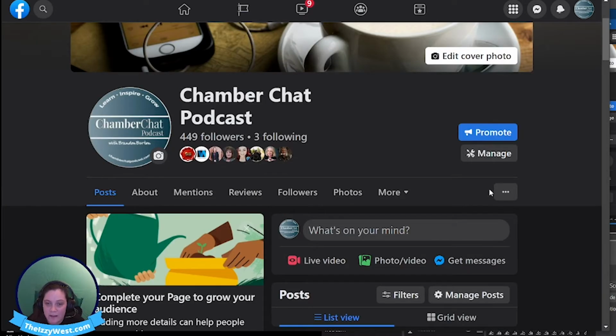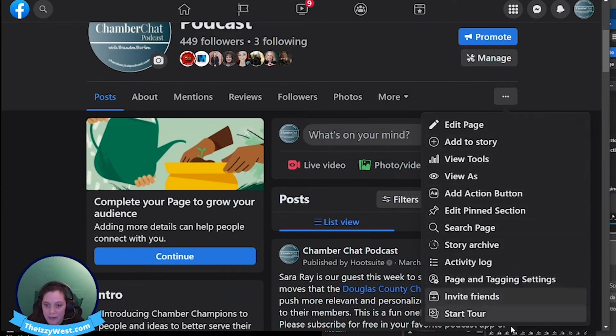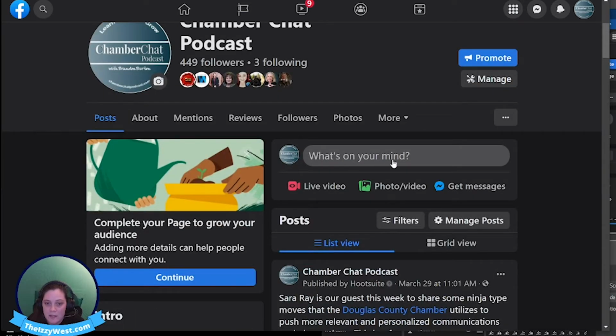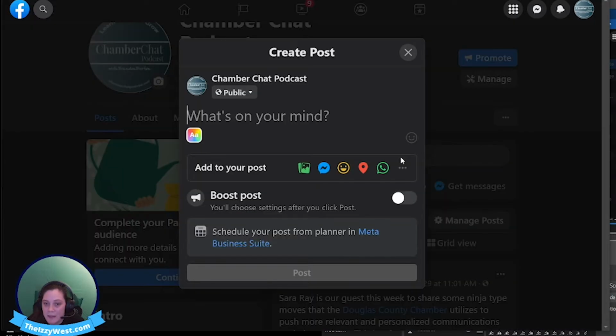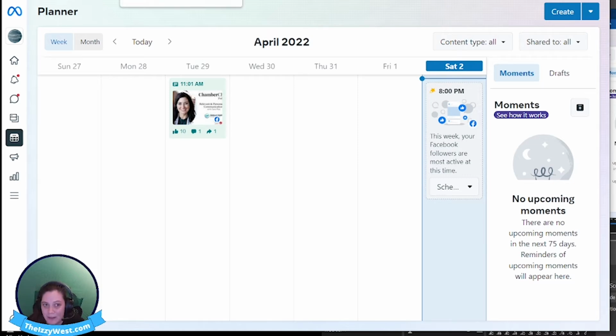You'll also find a lot of editing options under these three dots. This is a menu button, and here's where we can edit our page, add a story, and a whole lot more. You can also go ahead and just click here to make a post inside of Facebook if you would like to, or if you see underneath this, if you click on the link to Meta Business Suite, this is where we can do some advanced Facebook scheduling as well as Instagram. So check out my other video for that tutorial.